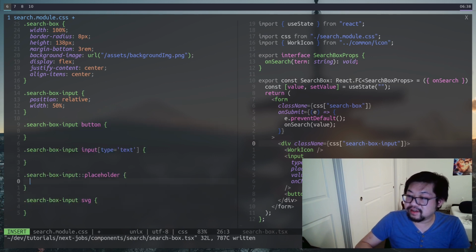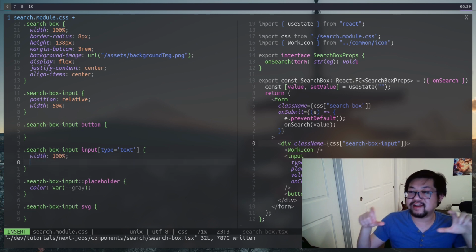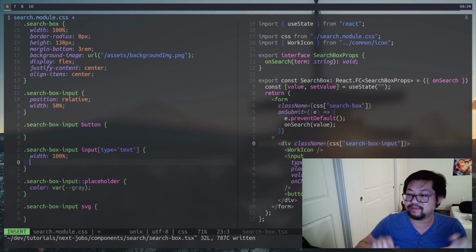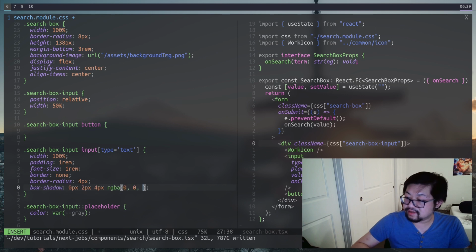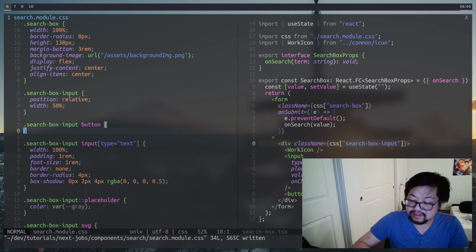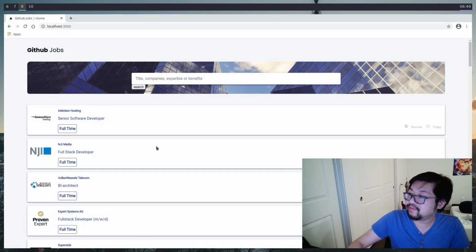Now we're going to do the easiest one first, which is placeholder. And all we need to do is make sure that the text inside the placeholder is gray. And then after that, let's do the input. Since it's the one that's kind of holding the other two things, the button and the SVG. So we'll add some normal style for spacing and border, as well as this box shadow that you can get from the Figma mockup. And let's take a look at what that is so far.